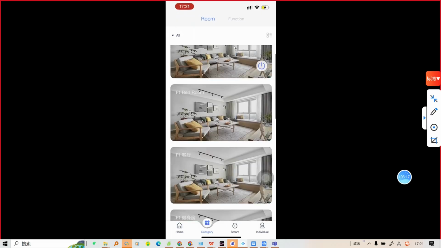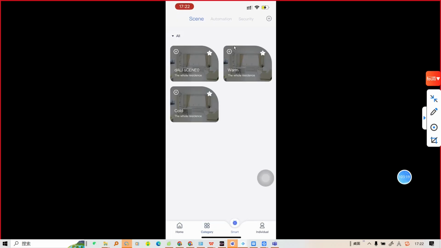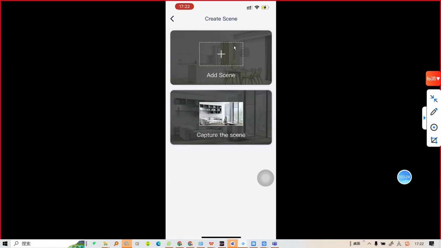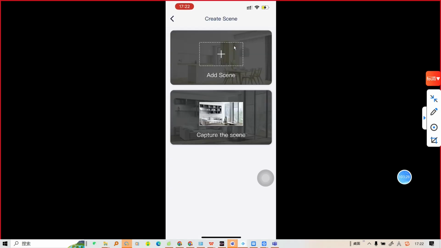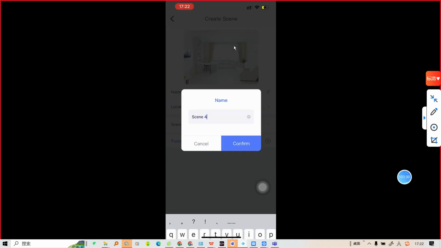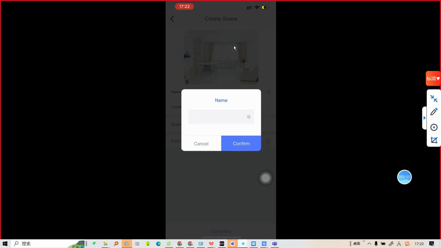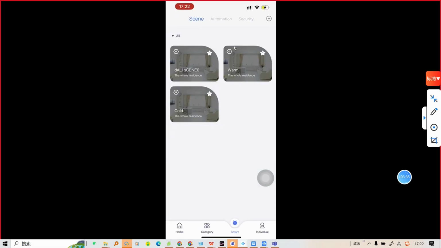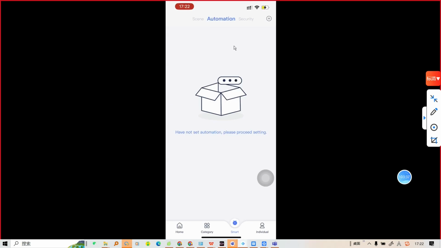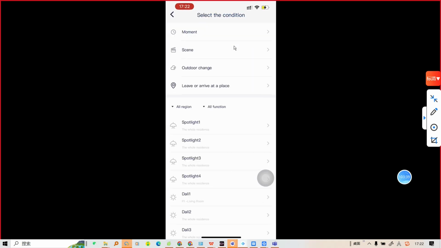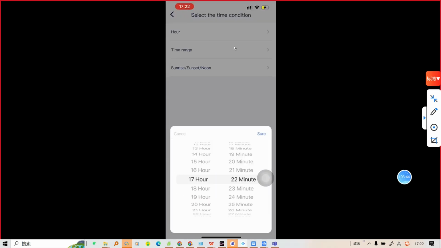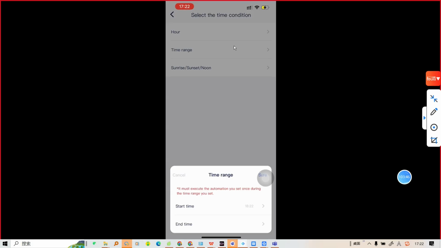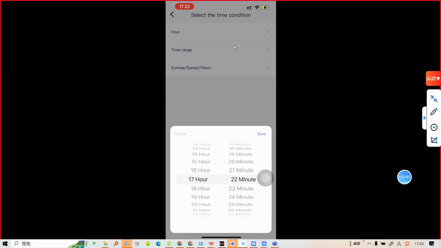And in OnPro, it has the smart function, scene. You can create a scene here. When you deliver the project to the end user, they can click here to create a scene. Make it a name and add targets. And the automation function is something like logic. You can add a moment as a condition. You can see the time range, start time, for example, and the end time.